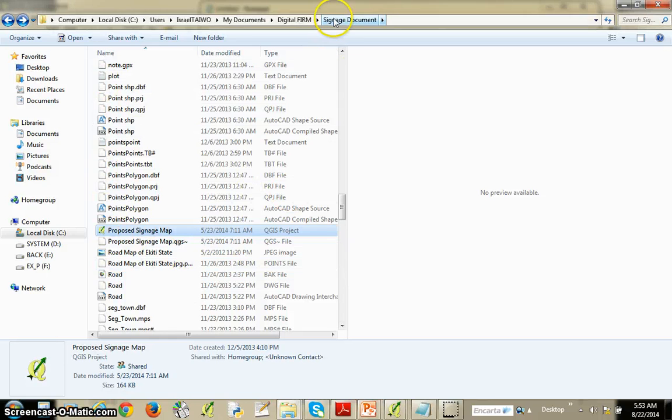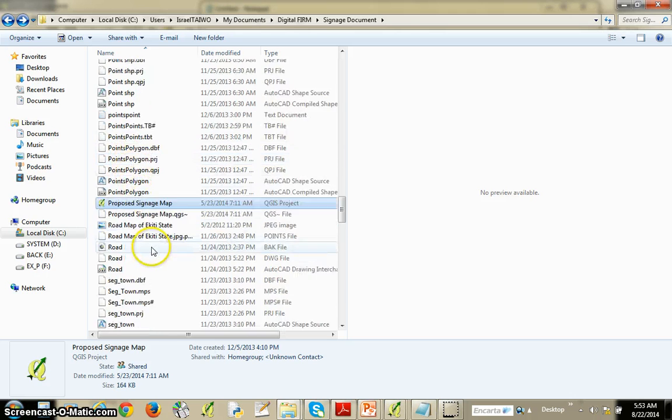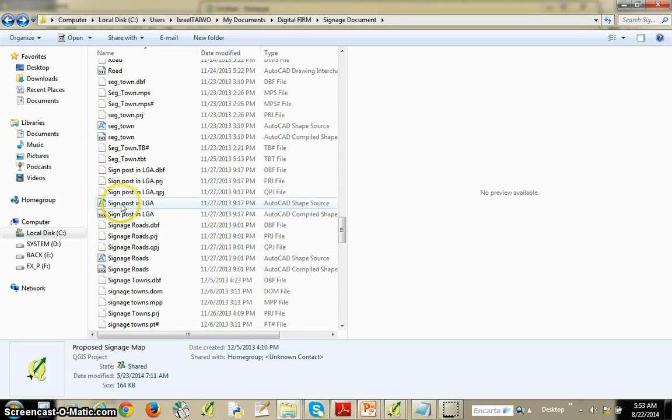Inside this folder called signage documents, the most important document is the proposed signage map, which is the default saving format for QGIS. You would also find or create some other layers. If you want to create new layers, for example, you're going to need to create a layer for signposts. You could use a point layer for that, I mean the point file. All of these mean the same thing. They are all about the same file format. We have signpost in local government. This is a layer for signposts in local government, and I have it inside a folder for signage documents.